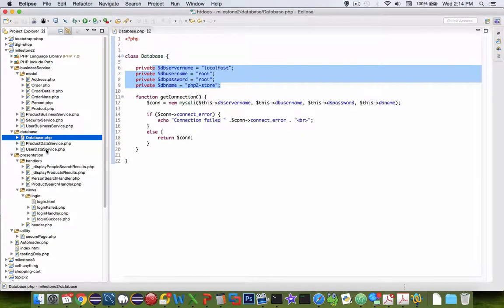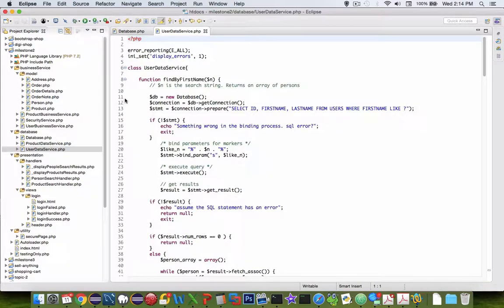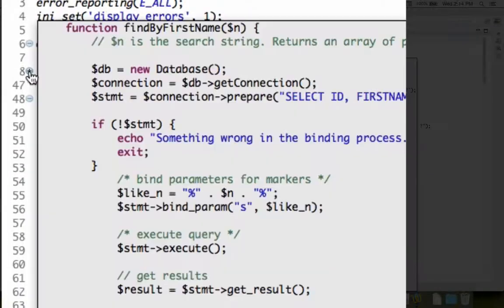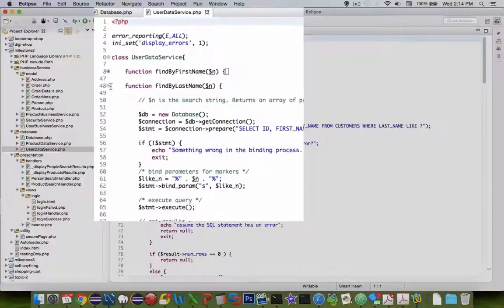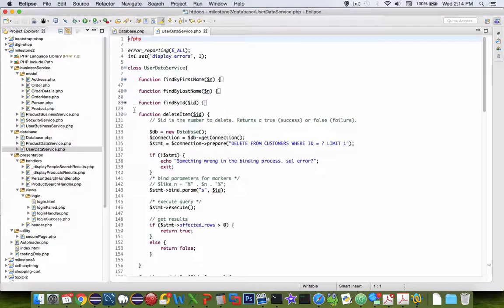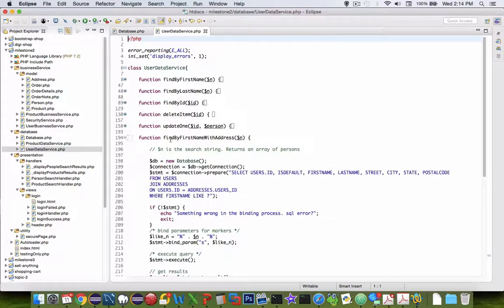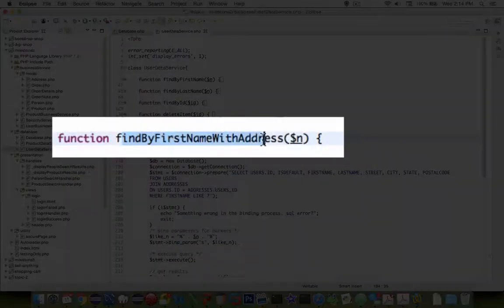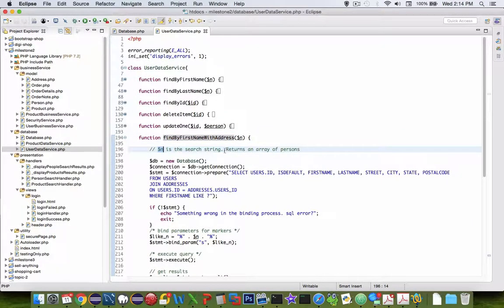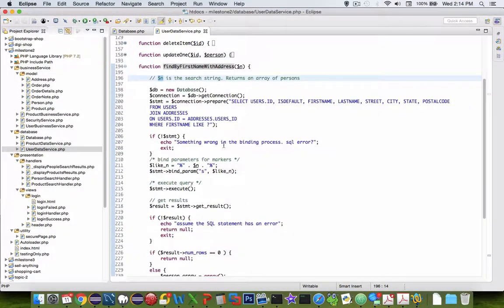Now let's take a look at the user data service. And you can see that I have created all of these classes that talk to the database. And so the one that we're going to be using today is the last one that says find by first name with address. And so $ is the search string. So if you haven't looked at the previous tutorials, you'll need this here.